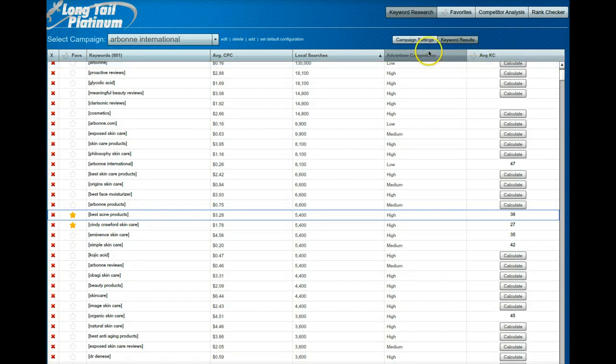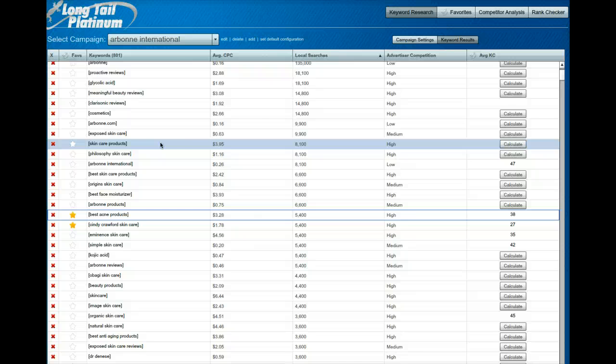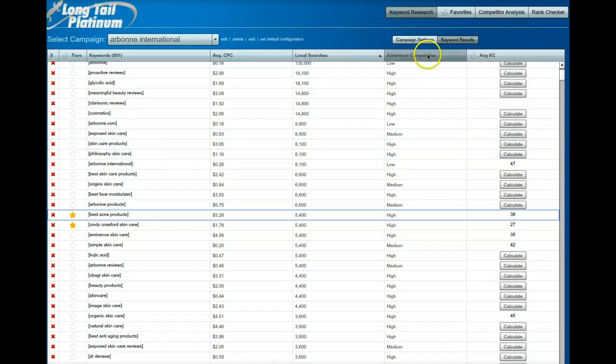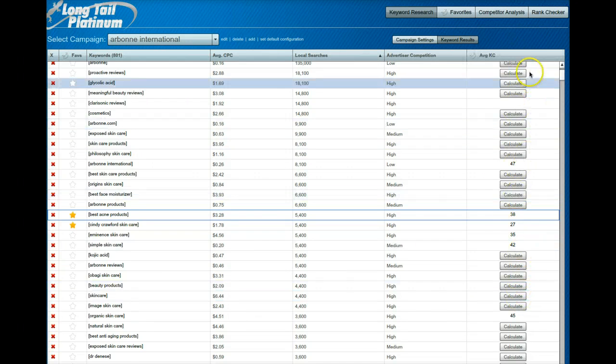Okay, so Pro features: keyword research, competitor analysis, and you can also click through to see the page that they've written and do some on-site review of what kind of materials they're talking about. And Platinum features: you can add your own list of keywords, you can save your favorites, you can check your rank, and you get the average competitiveness.